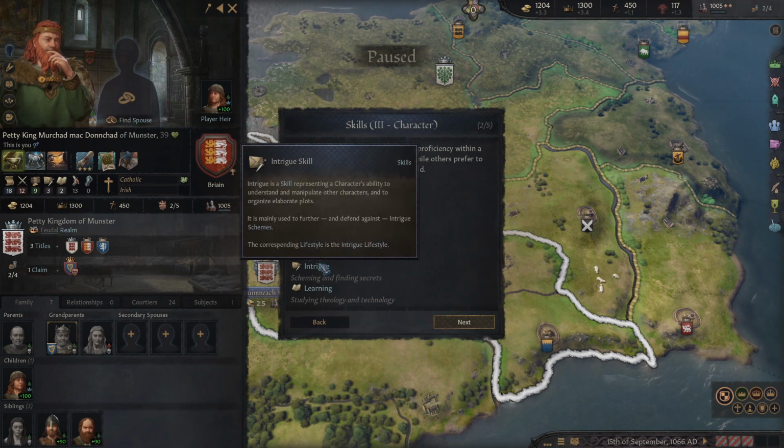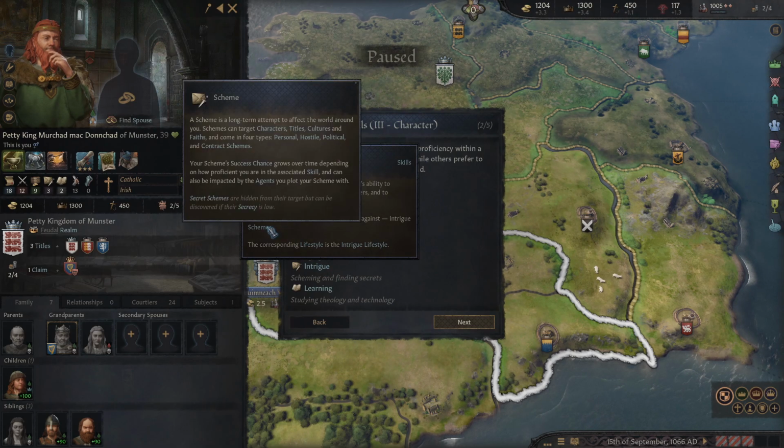Intrigue. Intrigue is a skill representing a character's ability to understand and manipulate other characters and to organize elaborate plots. It is mainly used to further and defend against intrigue schemes. I want to learn more about that.